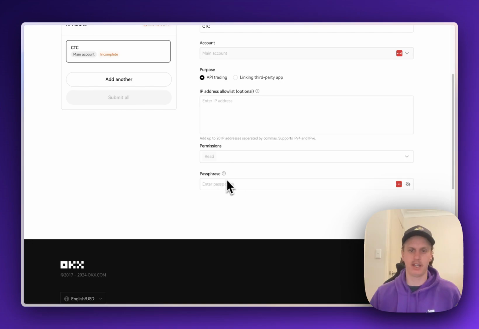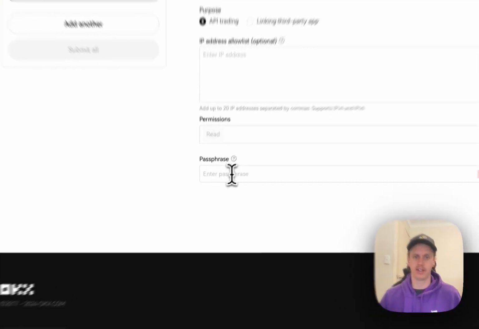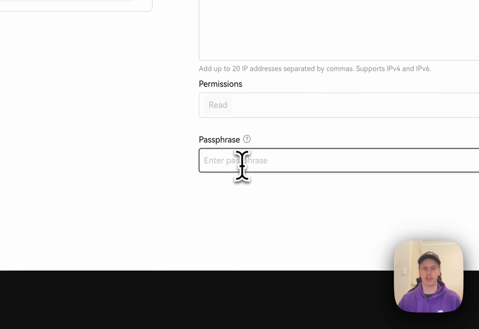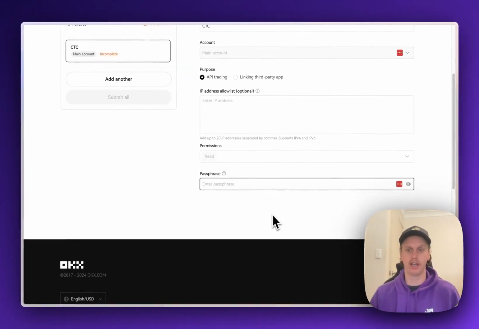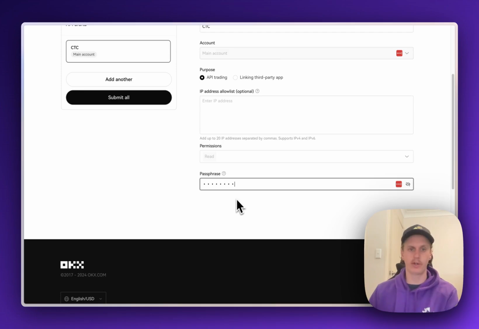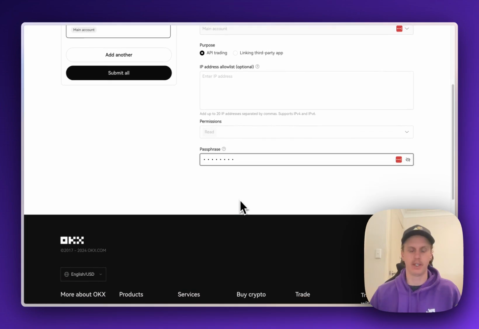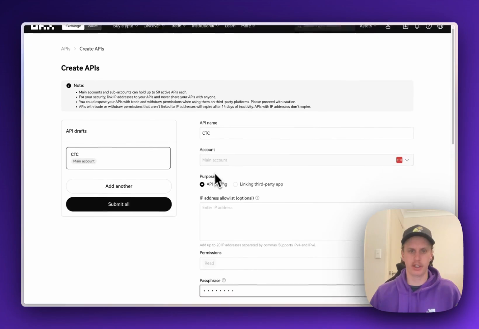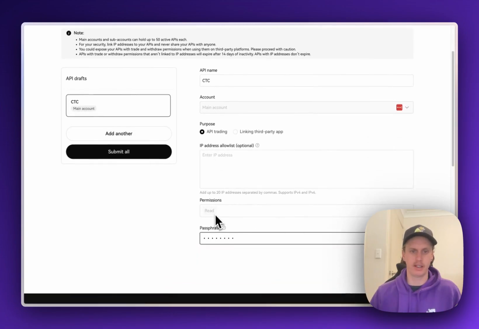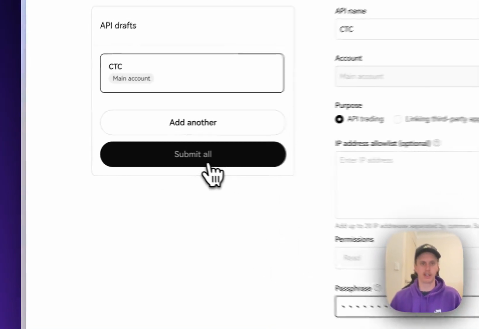Next is to give the API a passphrase. So this is just basically a password to access the API. So you can choose anything you like here. Now you will want to write down or save the passphrase, as once you've created the API, you won't be able to access this again. So once that's all done, we'll double check that it's all there, mainly the read permissions here, and then we can click Submit All.